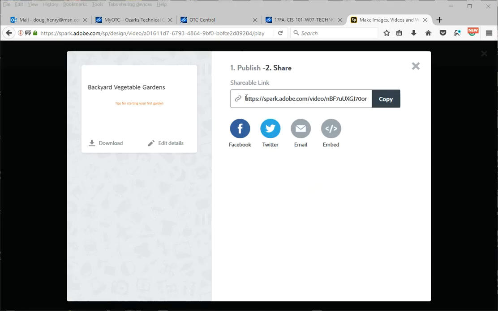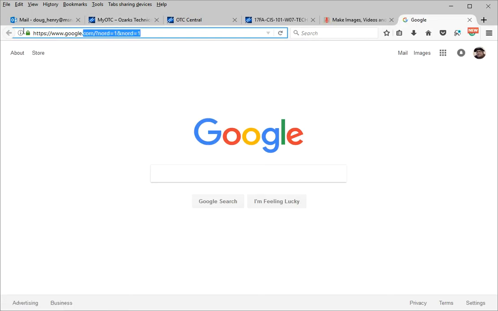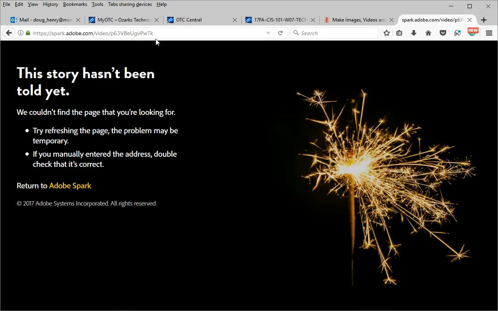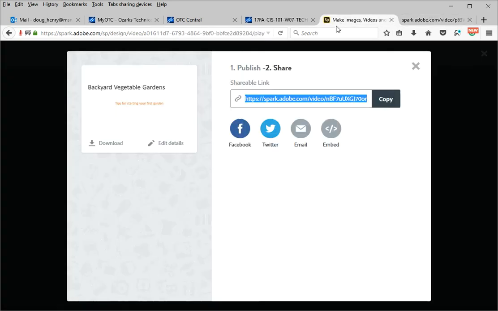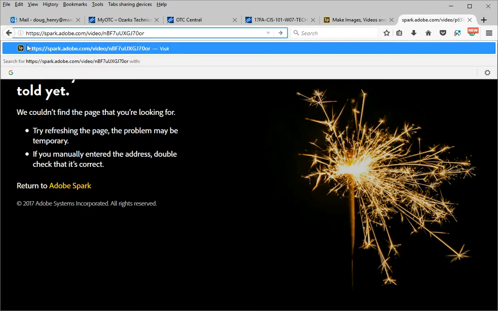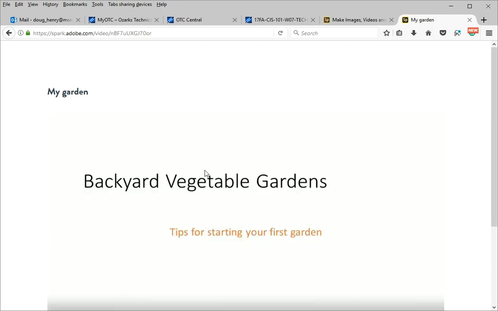So this is the link that it gave us. It's on adobespark.com. And if I copy that link and go into a new tab, paste it in, and copy, try that again. And there's my garden, and it shows up here.